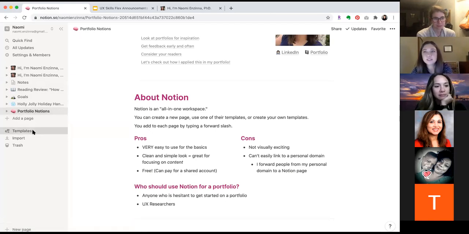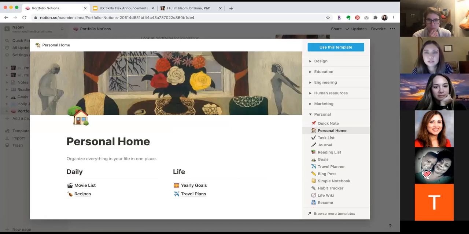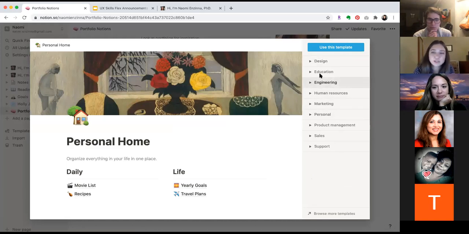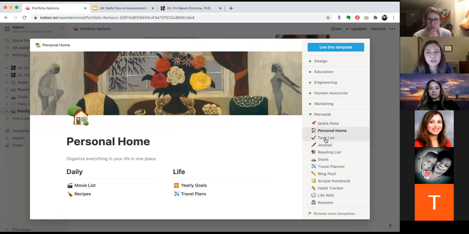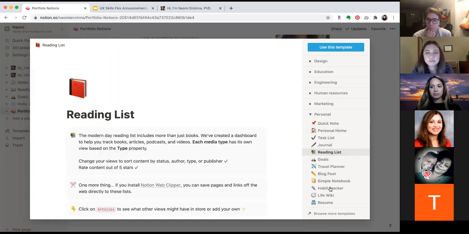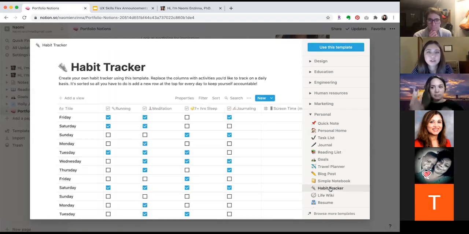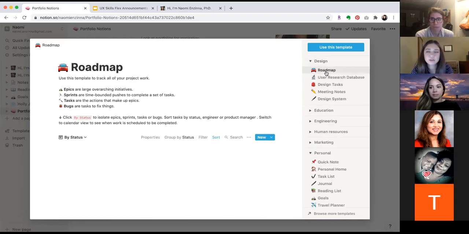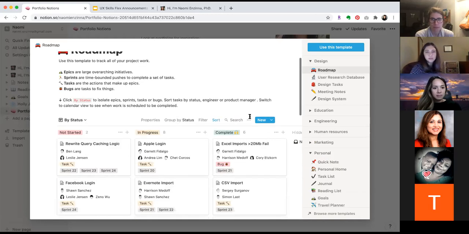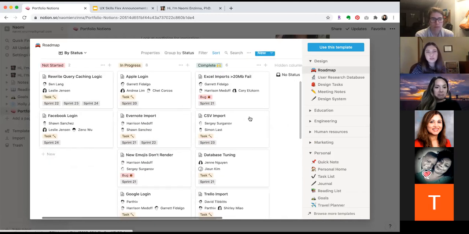These are some of the templates that they have. So you can see these are some of the categories. You can browse some more of their templates, but it's definitely good for personal things. You can create a personal homepage. They've got reading lists, habit trackers. You can see that there's a design section. So they've got this kind of roadmap thing. It kind of looks like Trello going on.